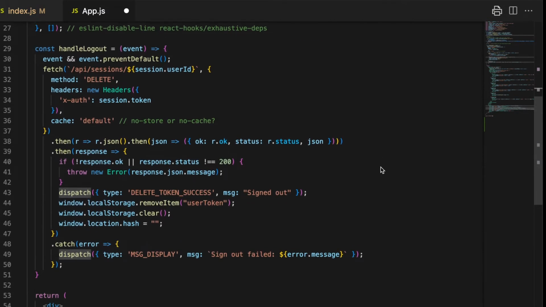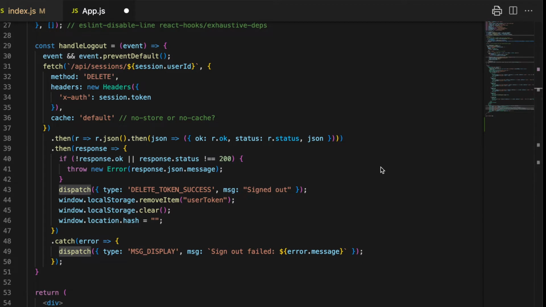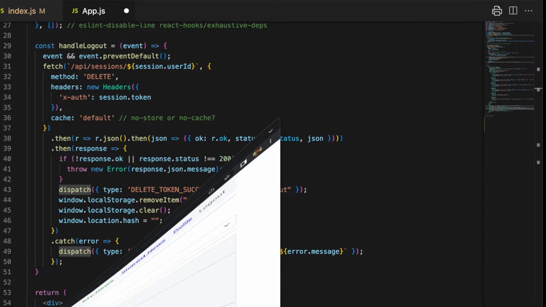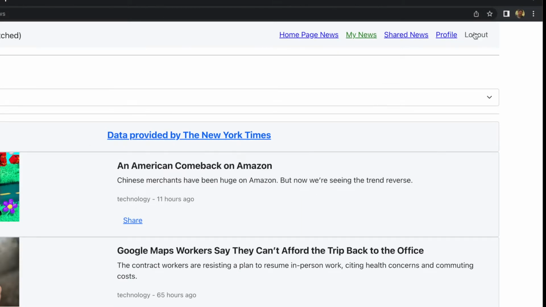Okay, here's the next thing to look at, which is a logout function. So this is when we click on logout in the upper right. If we click on this, that code gets run.